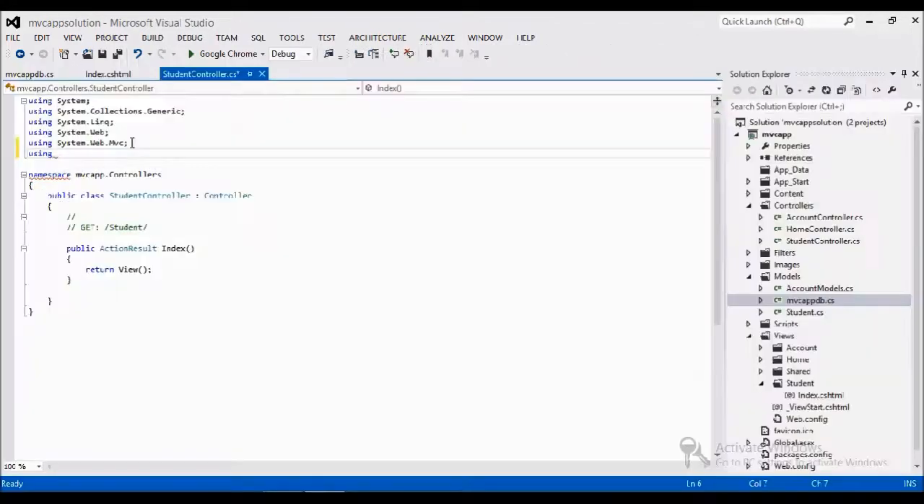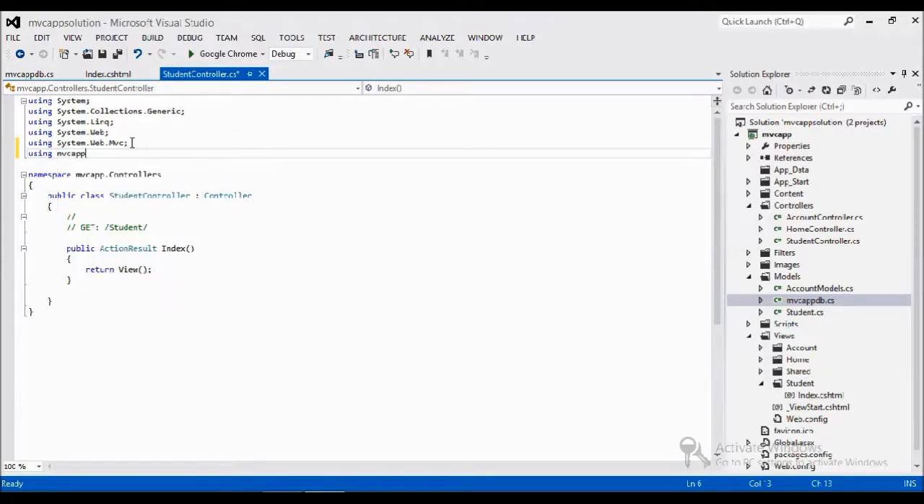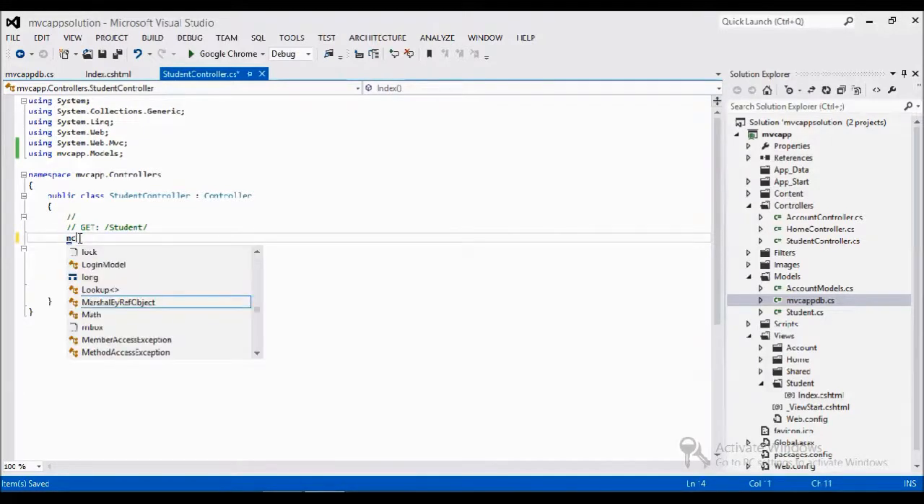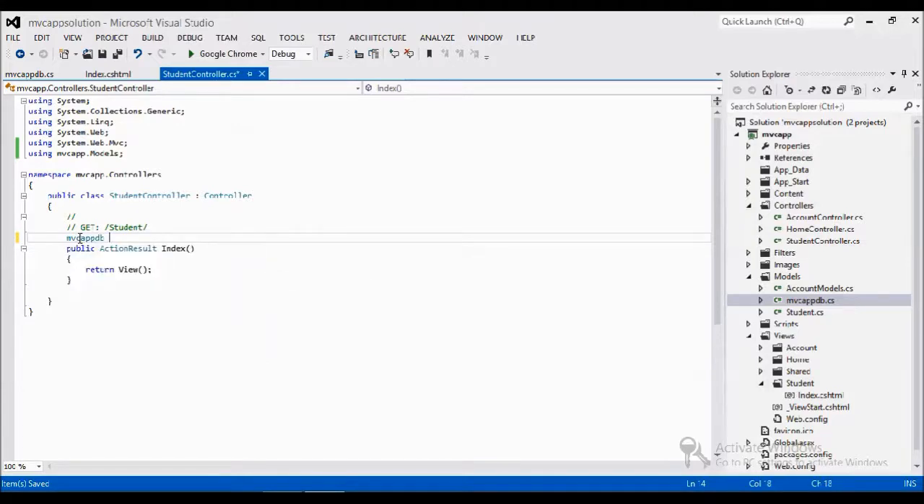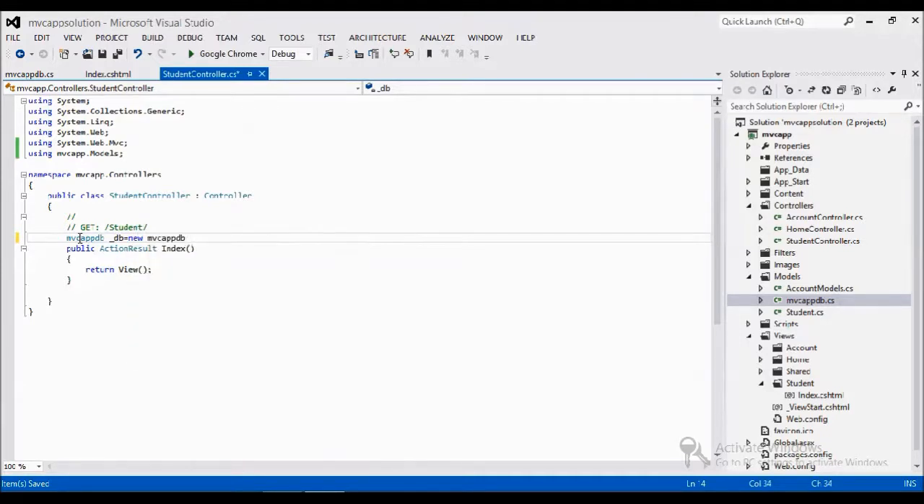Before that, I want to refer to my model so that I can easily interact with it from the controller. So I select my app model. Okay, now I have the reference of the model here. My database class is MVC app DB. This is my DB instance. Okay, now I have the DB instance.